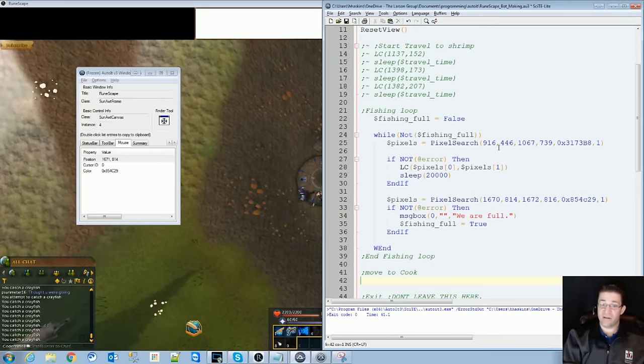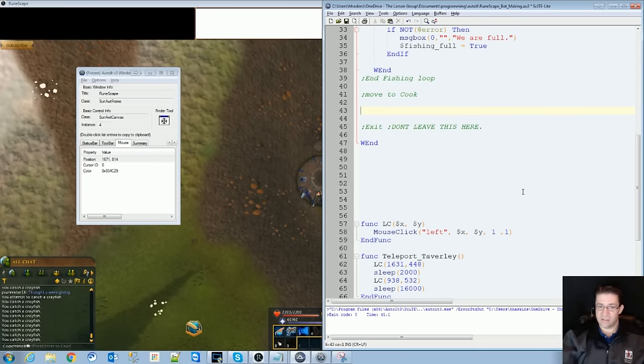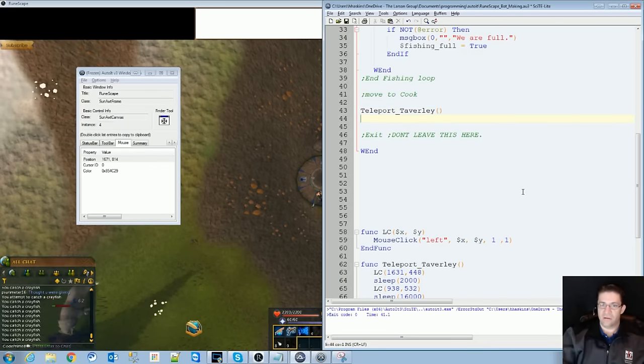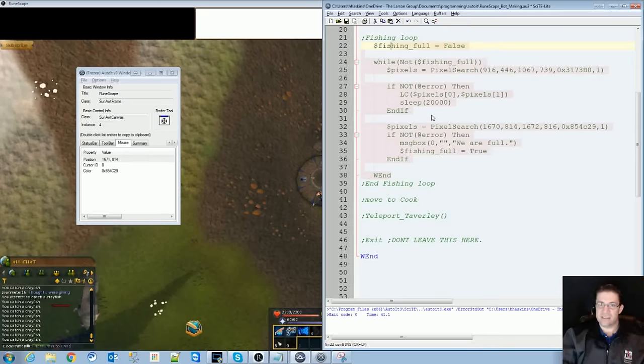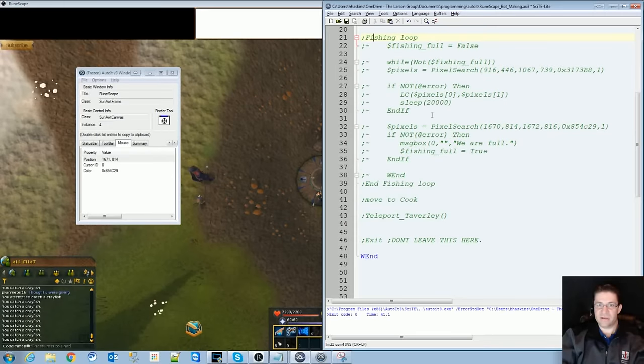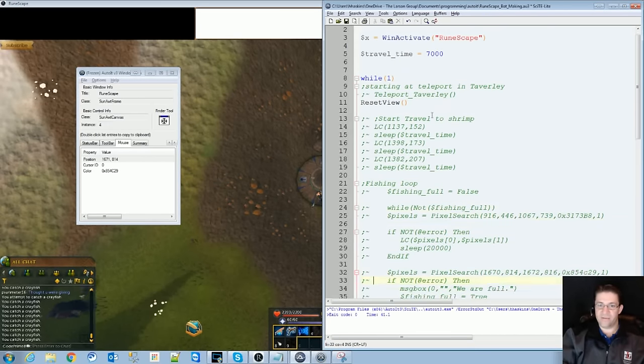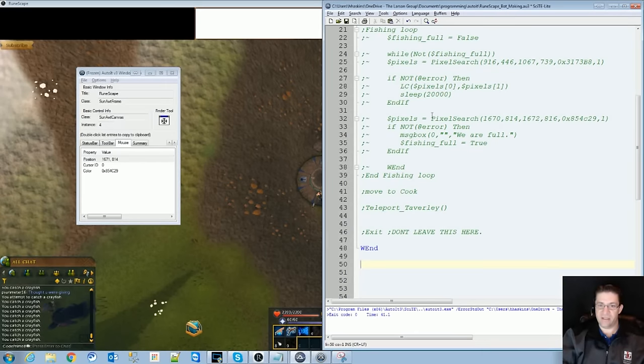Alright, so the first thing that we need to do is we need to do that teleport again. So teleport Taverly. Save. That will teleport us back down here, so I don't need this for the moment, and we can comment everything else out for the moment, except for the reset view. So comment out reset view. This is going to be us traveling into there to go cook the fish.